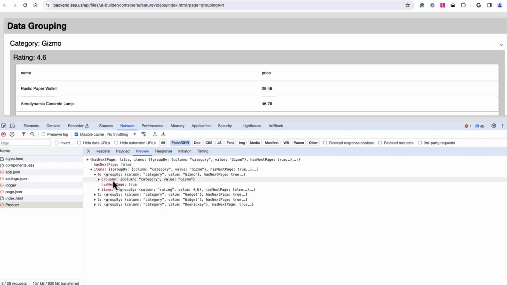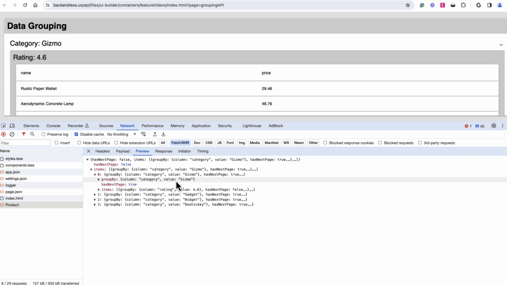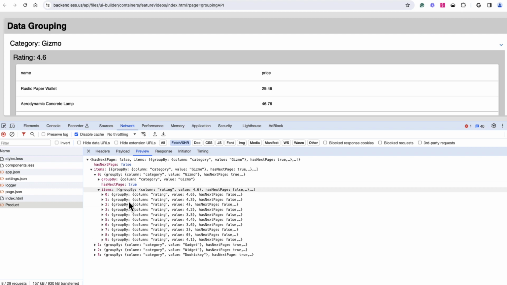So here we have group by object, which names the actual column that it's being grouped by, which is category, and the value of that category. So this is going to be grouped by gizmo, which is the name of the category. And then the items property will have a list of all the objects that belong to that specific group.